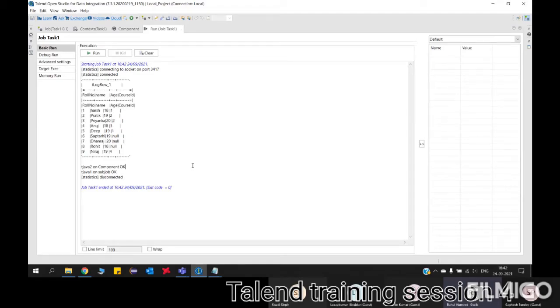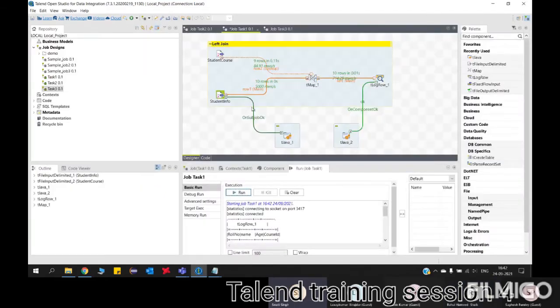Now Swati, tell me what is the difference between on component OK and on subjob OK. The difference is in the execution order. Which one runs first and which one runs next? On subjob OK runs first, and then the on component OK. When the on subjob OK is done running, the on component OK starts its execution. No, no, no, it is the other way. Component one will run first. After that only the subjob one will run.